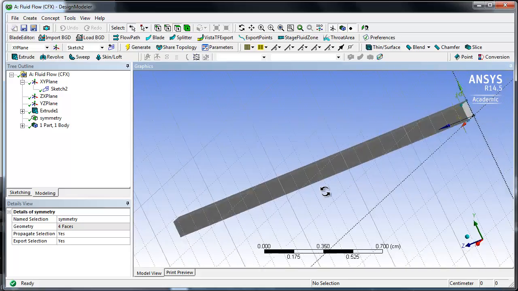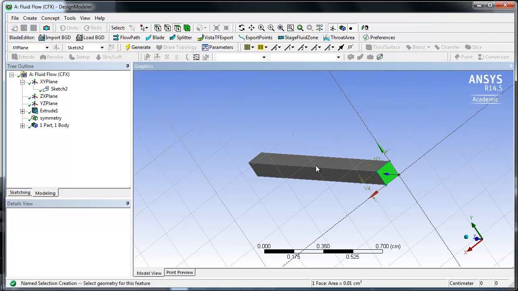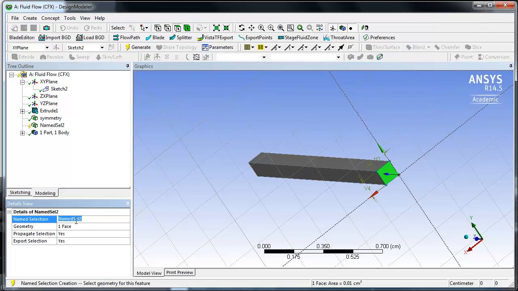My first boundary condition will be at z is equal to 0. So I'll click that, right click, named selection. I'll just call this boundary condition 1, BC1, and I'll generate it.